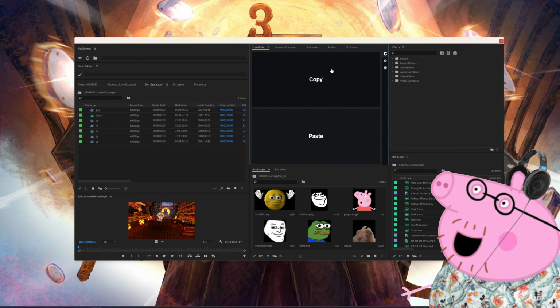And then Copy Pasta, I got this recently. I find this an extremely useful extension. The copy basically just copies the current frame in your sequence to your clipboard, so it's good for thumbnail stuff. And then paste lets you copy an image from online and just paste it in here.